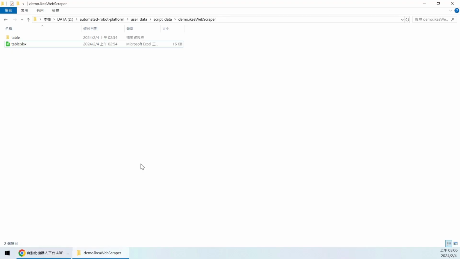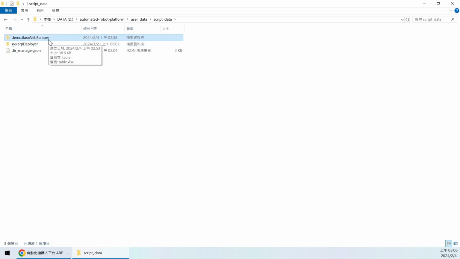So you can see it is actually this directory. The actual path is in the automated robot platform, user data, script data, demo.ikea web scraper. So you can see here there are many different bots. Okay, currently only 2, but you can see each bot has its own directory.